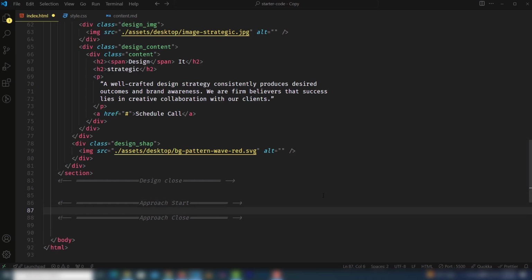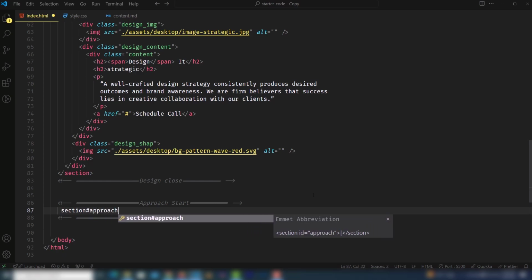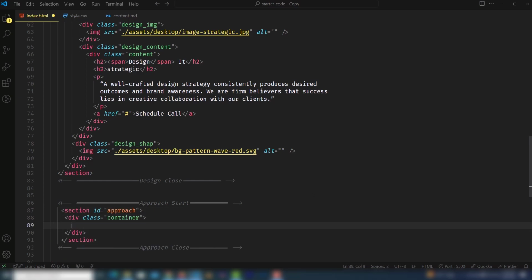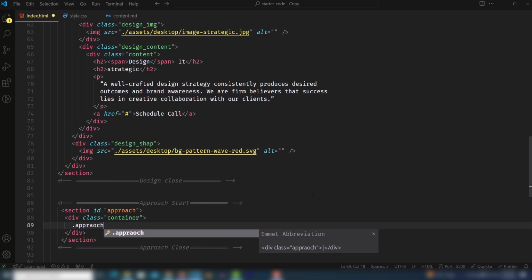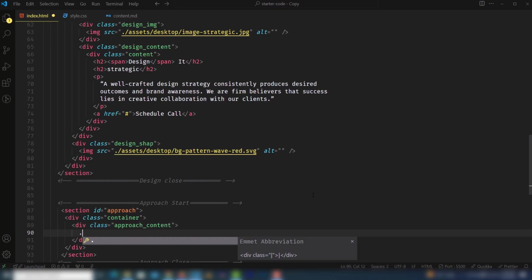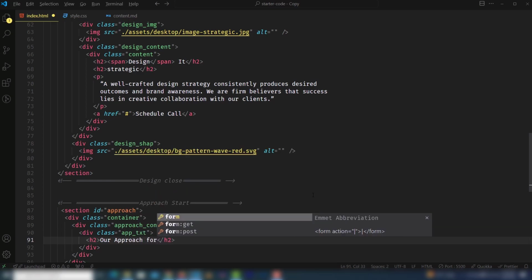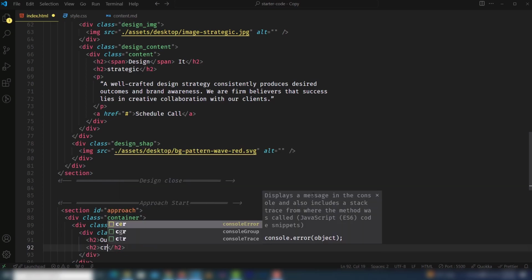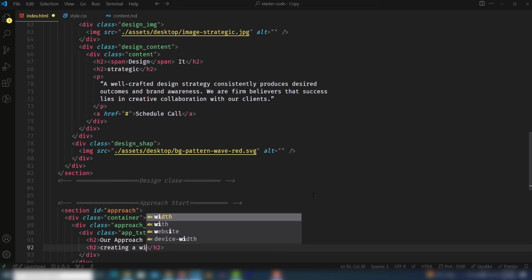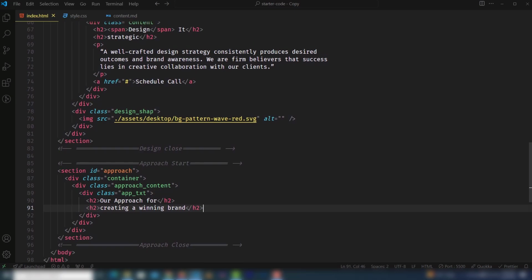So inside the approach, I will use a section with the ID approach, then a container, and inside the container I will use approach content. Then I'm going to add the txt class. Inside that I will use h2 our approach, and then I'm going to add getting a winning brand, right? So I'm going to save it.